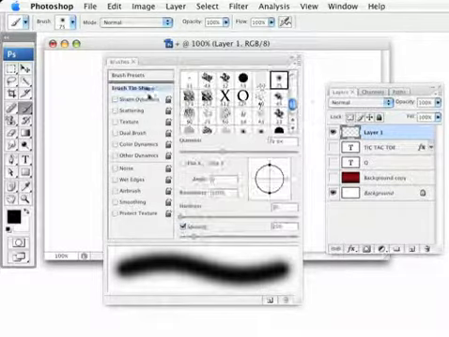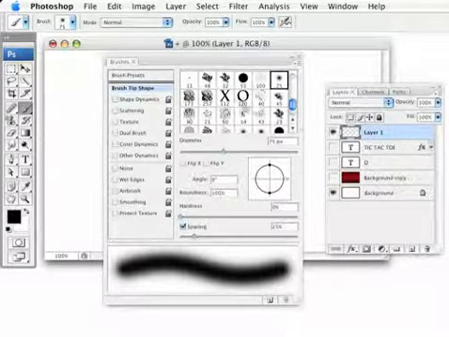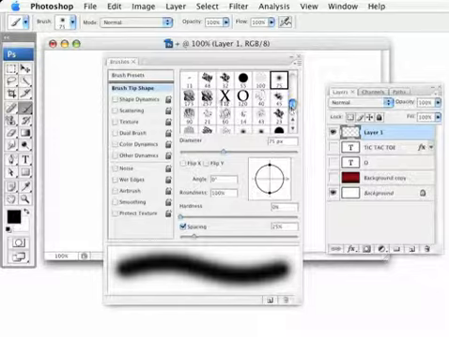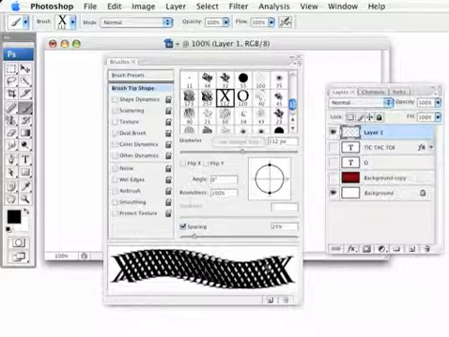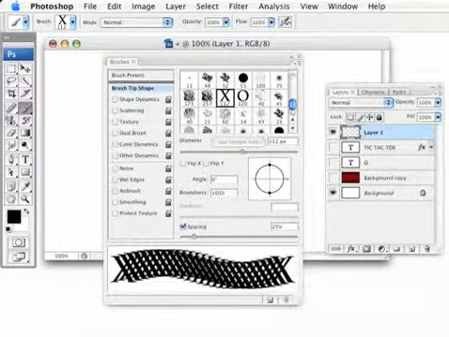But we're going to go to Brush Tip Shape, and there you can see in our select menu here we have our X and O brush that we just created. I'm going to start with the X brush, and by default you see that they are aligned and evenly spaced out. Well, we don't really want that.